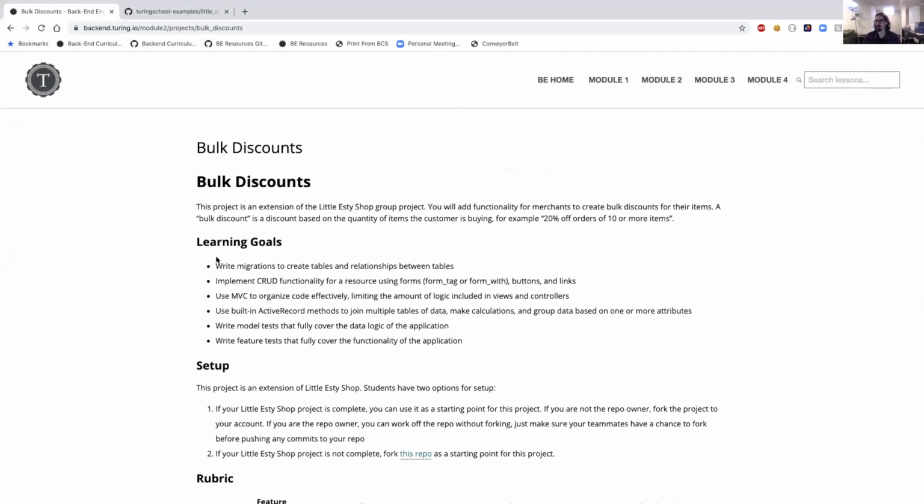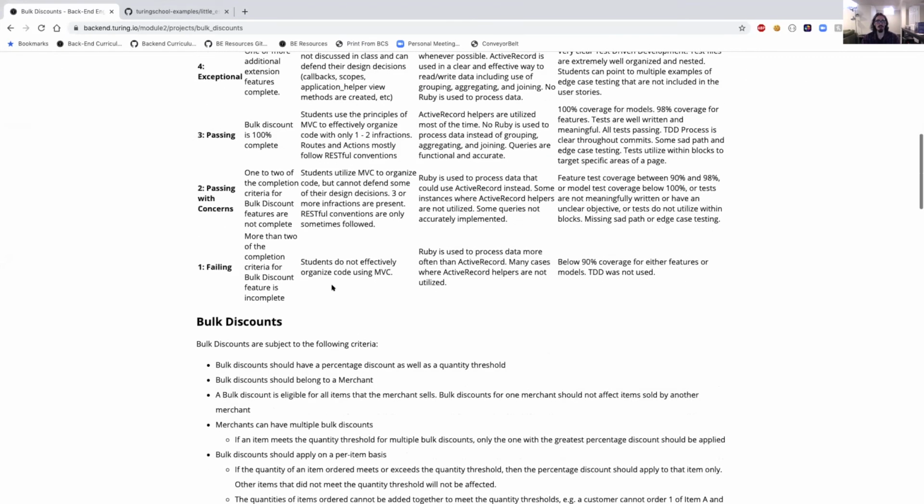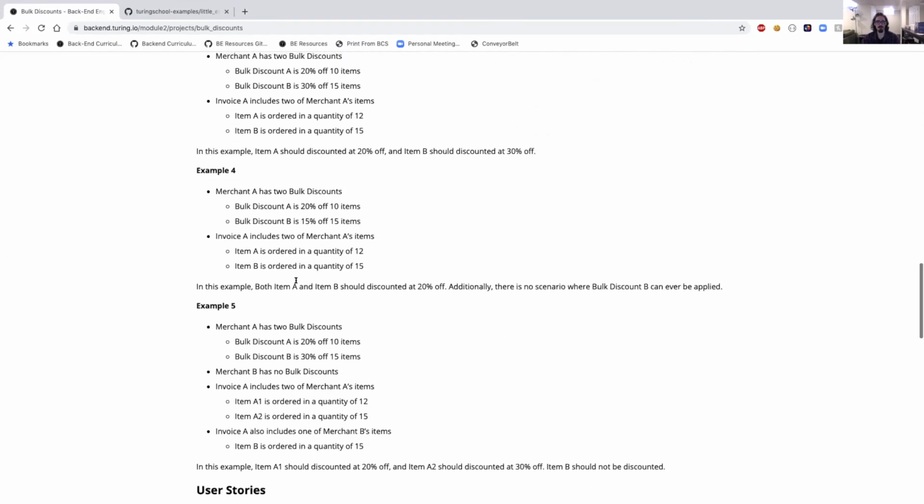Okay. So yeah, there are tiers, and this example 4 right here is essentially saying you could create a scenario where one of the tiers could never be reached. If you create a tier with a greater quantity but a lower percentage, you would never apply this, because it wouldn't make sense to reach the next tier but get a lower discount. Right, got it. Thanks.